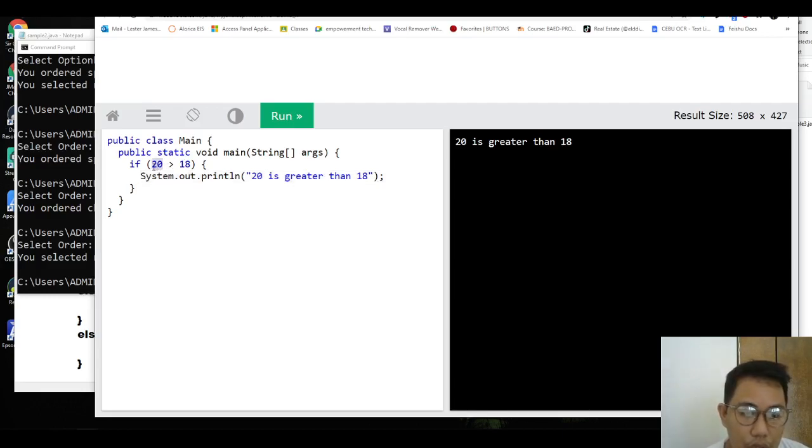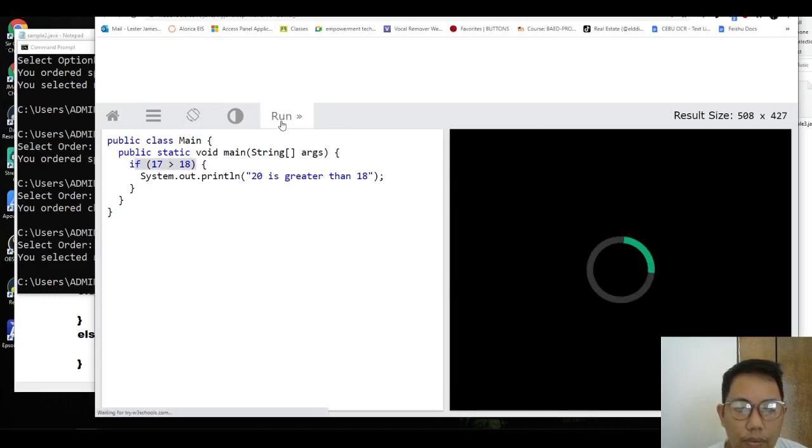But if we change this to, say, 17, is 17 greater than 18? Let's try. Let's run. I don't know if you noticed, but obviously 17 is not greater than 18. Then it should not do anything. As you can see, it's still running. So there's no output at all, because again, 17 is not greater than 18.